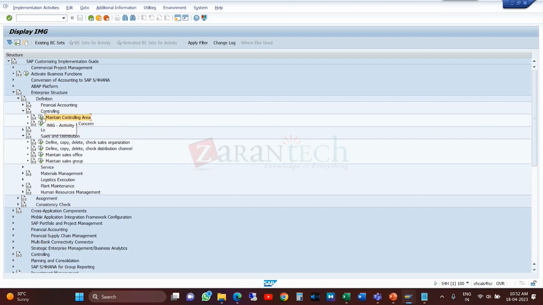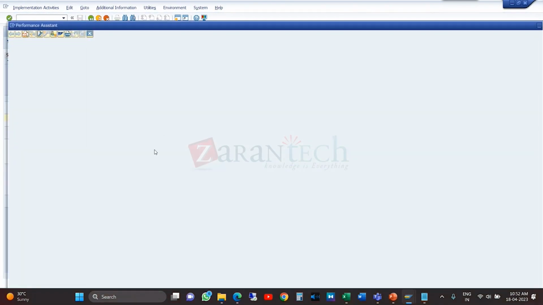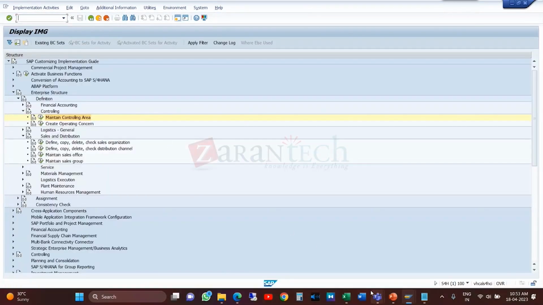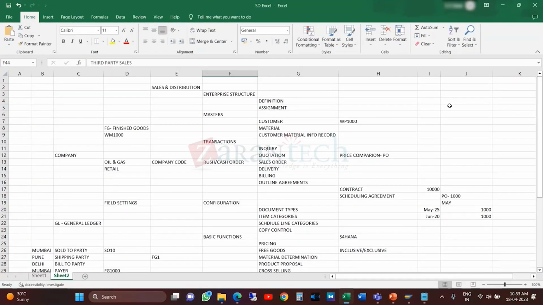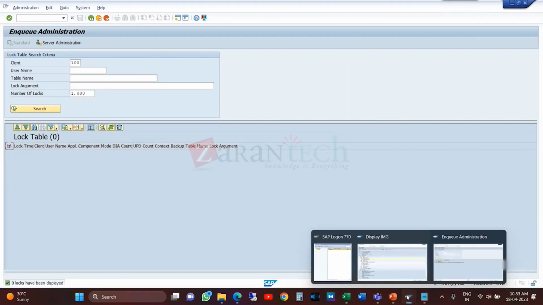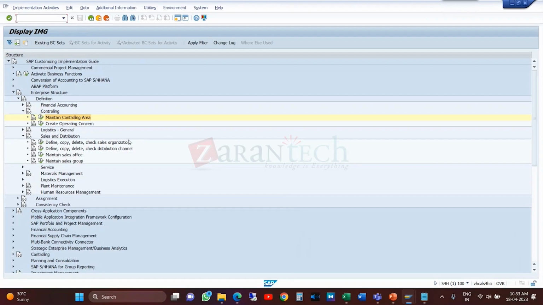So maintain controlling area. If you want to know more details, go for the documentation. What is a controlling area? You can see all the explanation for the controlling area. So when you practice, you can go through this documentation also. Basically, the controlling area is needed for costing purposes, like your material cost and labor cost, calculated by costing only. So for that we need the controlling area. This has a link with the SD module, so we have to create the controlling area.